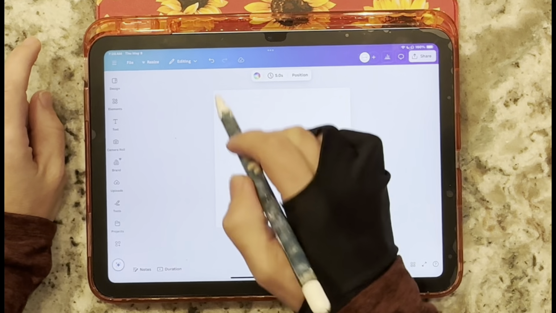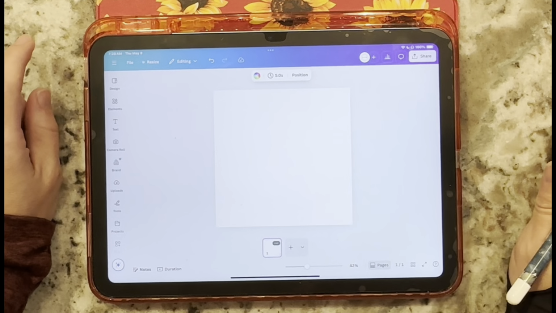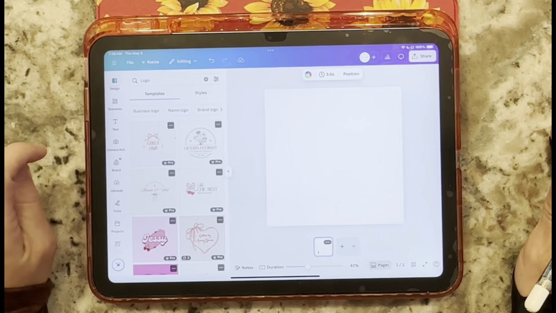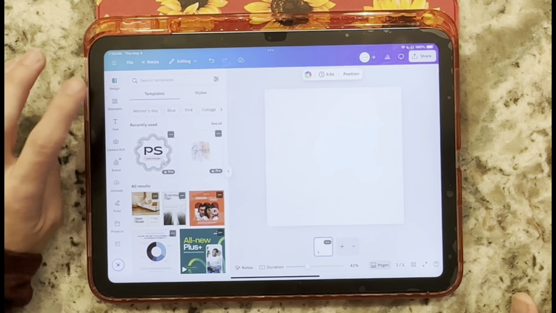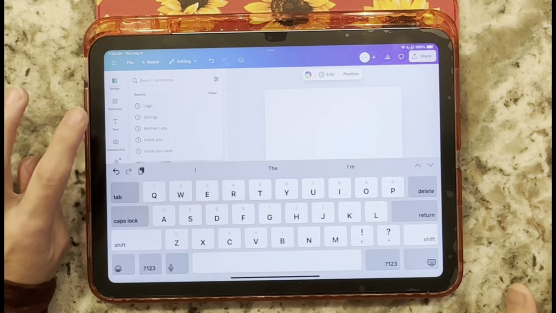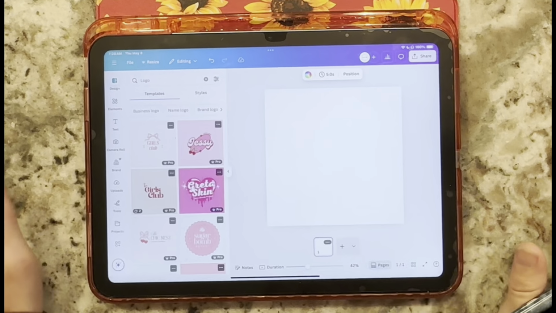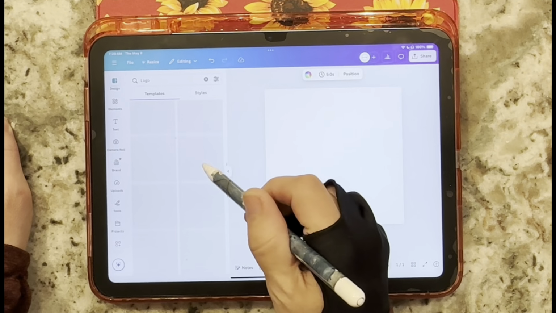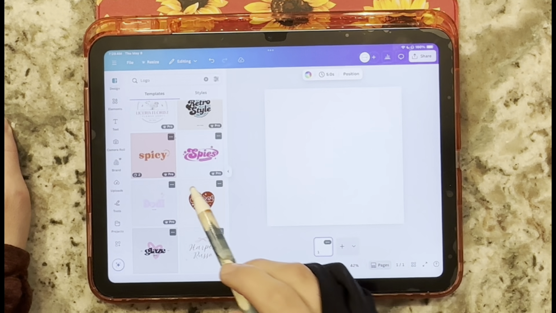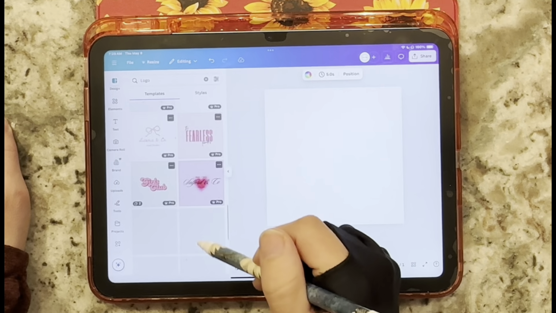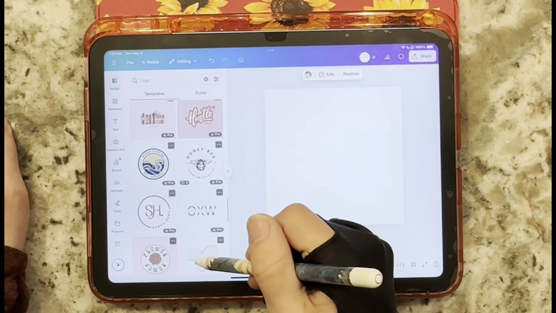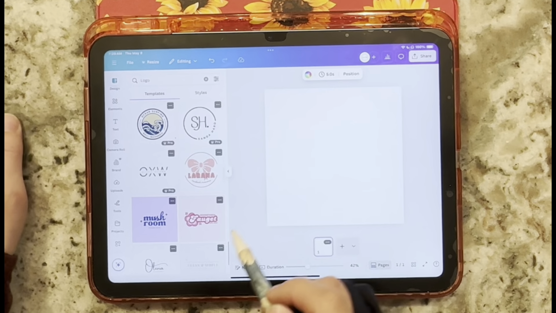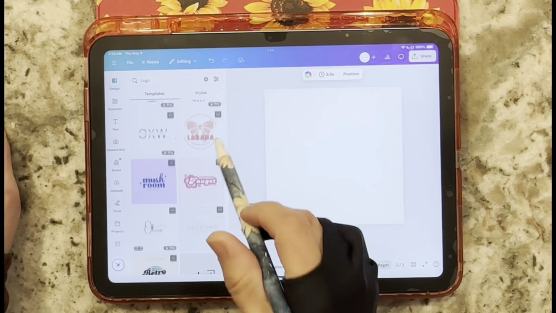So what you're going to do is open up a Canva size 12 by 12. Once you've done that, you're going to click on design at the top here. And what I want you to do is go up here where it says search templates. I want you to type in the word logo, and look through these logos and see something that you like. There are so many in here that you can choose from. It is literally endless. You have so many different styles of designs for logos.